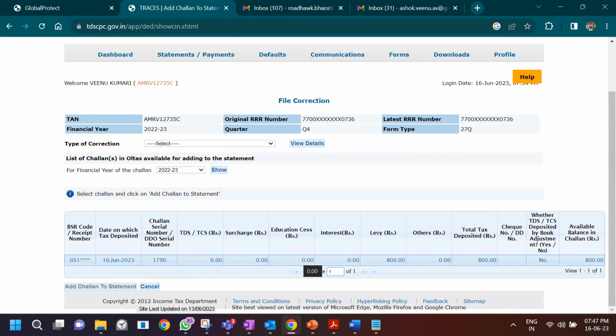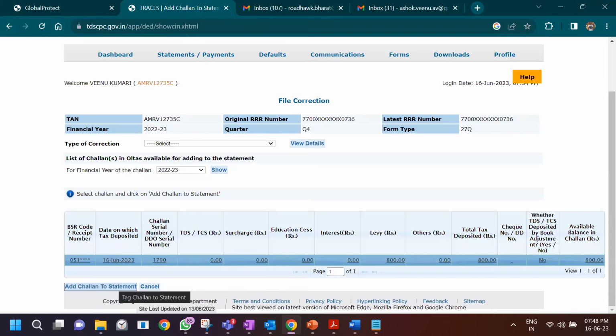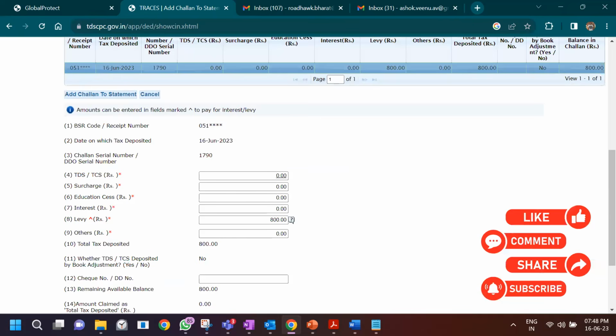And then it will start showing you the challan that you had made the payment for, 800 rupees. This is what you see here. Then you click on it so that it gets highlighted, and then click on add challan to statement. What we are trying to do is that we've paid this challan, we've paid this amount, and now we are trying to match it with the return.